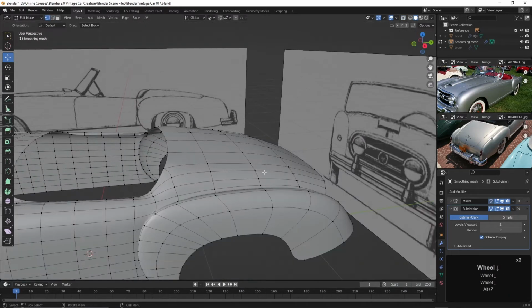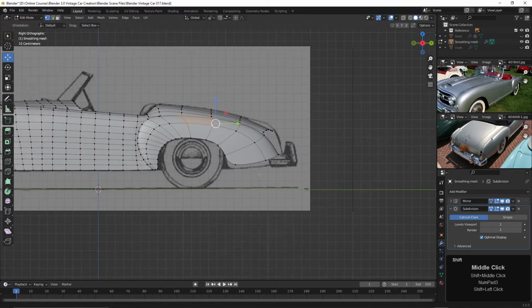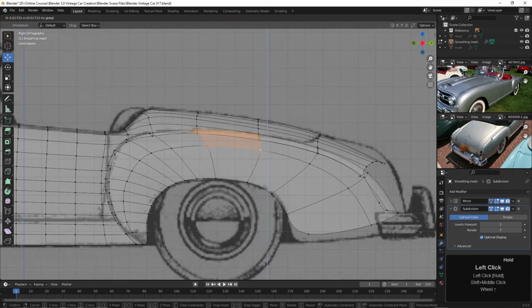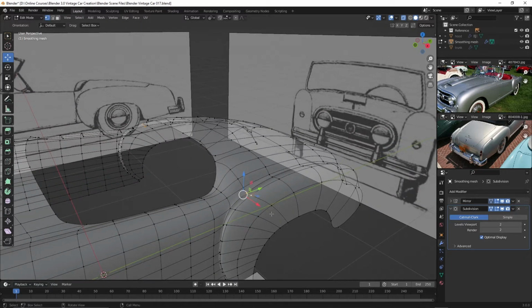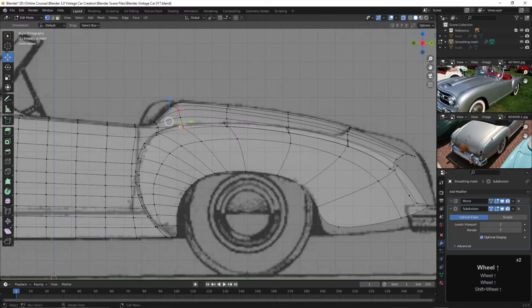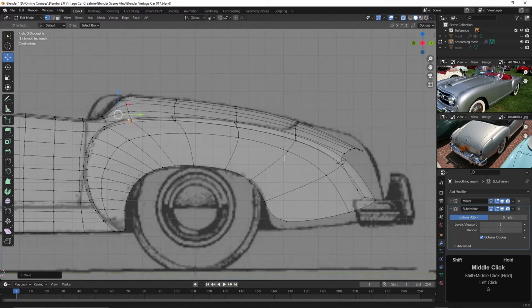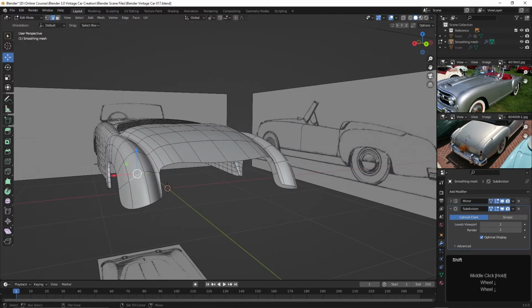I'm going to tumble around again, and let's select these here up on top, and let's see if we can pull these up just a bit to get them in line with the reference image up here. I'll just pull that up just a little bit like this. Yeah, let's do that. And then I could just grab these two and maybe bring these up just a little bit, just to round that off some.